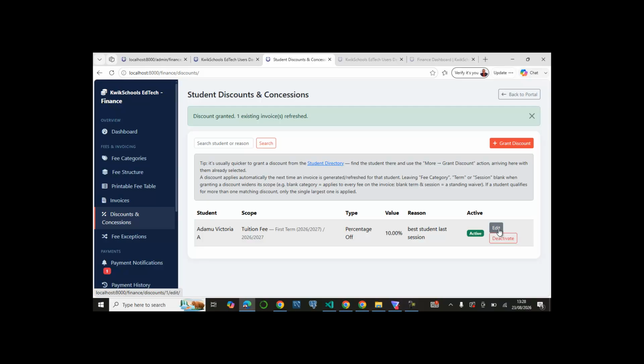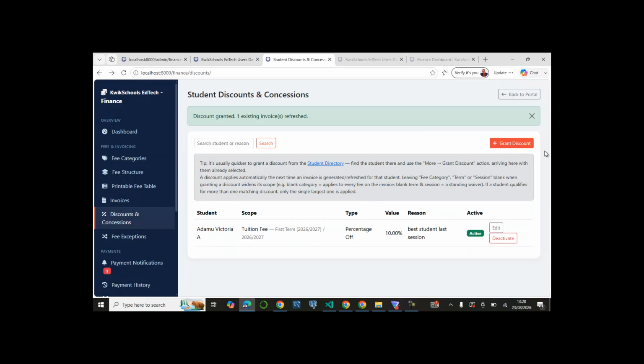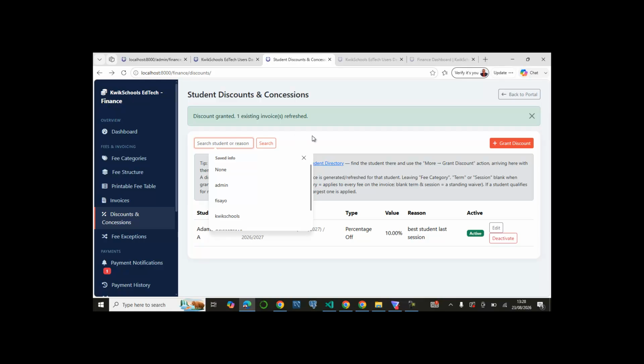We can decide to deactivate it. We can, of course, edit it, and we can deactivate it. Remember, we can add more. If we have a list of several discounts here, we can search by students or by the reason the discount was given. So that is how to give discount and concession.